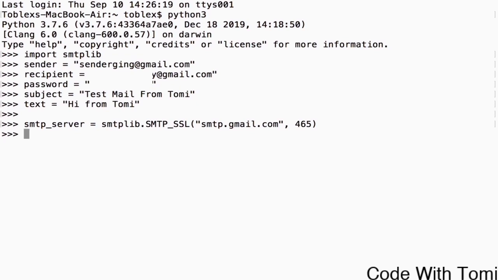Now you see that was successful, and now we're going to log in with these details: the sender, this Gmail, and then the password of this Gmail. Now to log in, we'll type smtp_server.login. We'll open a bracket and type sender, comma, and then password. This simply means we're logging in with these two details, the sender and password.